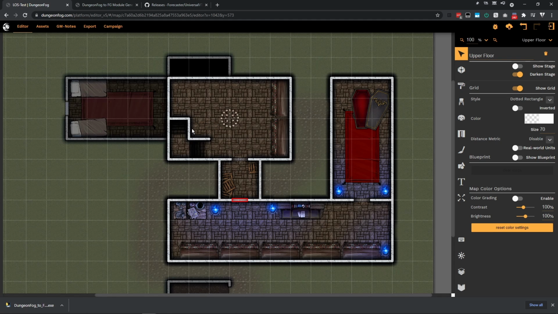And on the second floor, we have some kind of storage room with a couple of bookshelves, not really much else in it. We have a door into a little storage room. And then we have another concealed door, which leads into an office of some sort with more bookshelves and a couple of desks.